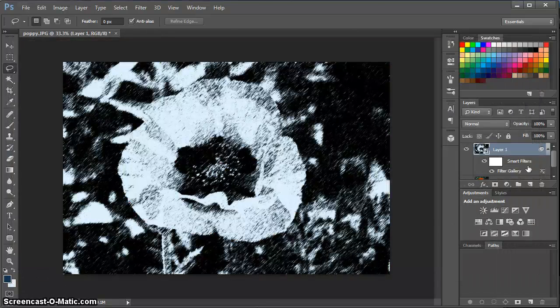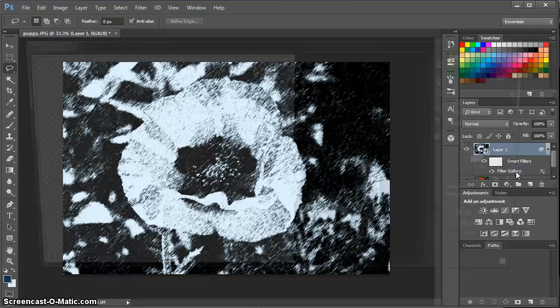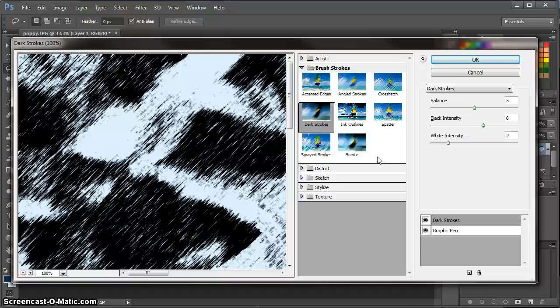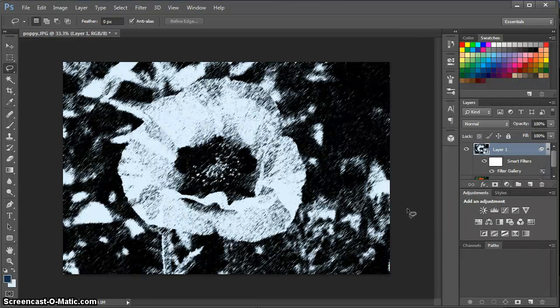And again, since we have smart filters, if I double click on that again, I get back to the same editing options that we saw before. All right, so that's an introduction to using filters, and particularly how to use smart filters, so you can go back and edit those filters if and when needed.